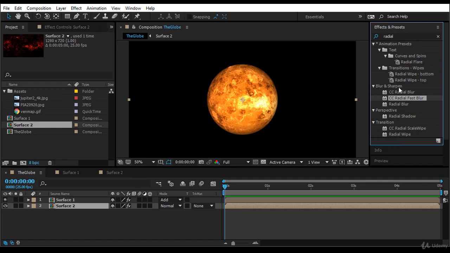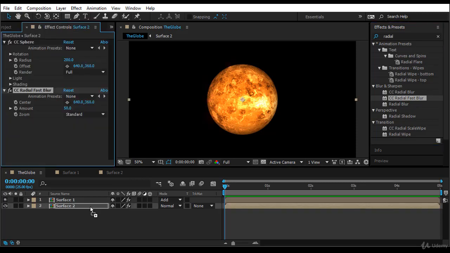In blur and sharpen, you have CC radial blur and CC radial fast blur. So we are going to use the fast blur radial. That's very important, not the CC radial blur. I will take it and drop it on the surface 2. Now the FX opens, and you have here the center, the amount, and the zoom quality. You have standard, brightest, and darkest. I will choose brightest, and look exactly what's happening here.